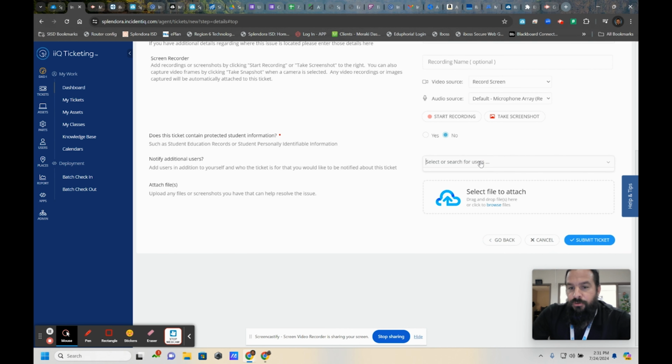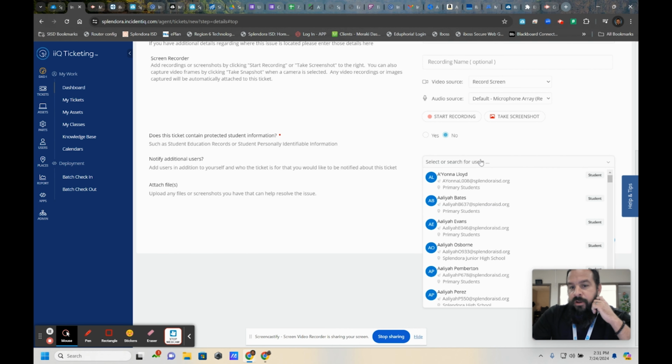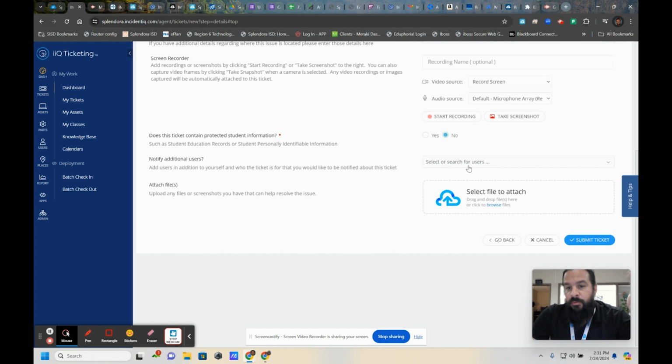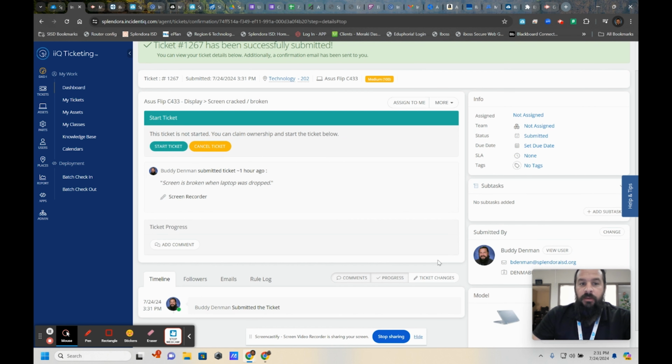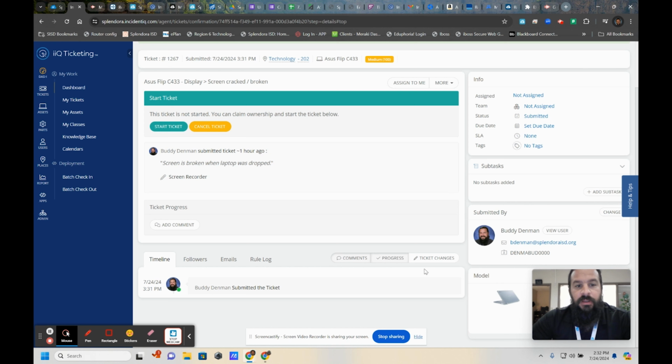You can add additional users here by searching their name if you want other staff members to be able to follow along with the progress of this ticket being created, and then you can attach any files and hit submit ticket. Once you hit submit ticket, it will be automatically assigned to a technician, and you will receive the updates on this ticket through your email all the way up until completion. And that is it. It's that simple to put a work order in through Incident IQ, our new IT help desk solution.